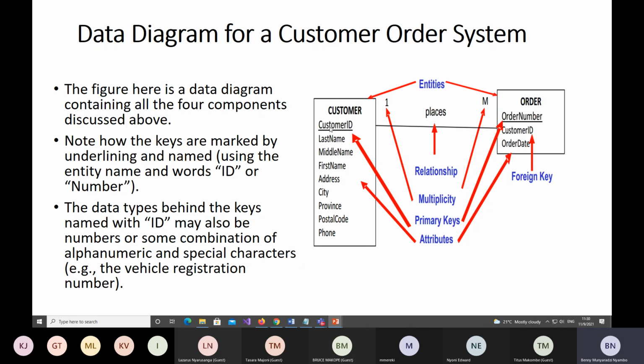It's interesting to note that customer ID also appears under order number. So under the order entity, the customer ID is a foreign key. It was a primary key in the customer entity, but it's a foreign key in the order entity. And the relationship between customer and order is that a customer places orders. That's the relationship. And the multiplicity in the relationship says that one customer can place many orders. So that's why we have an M up there.